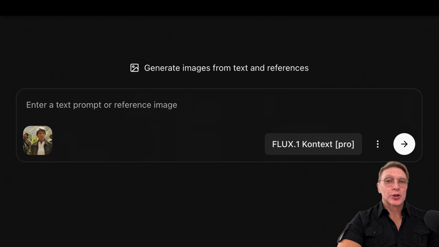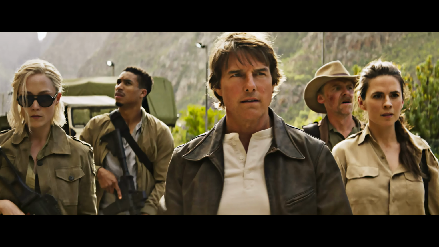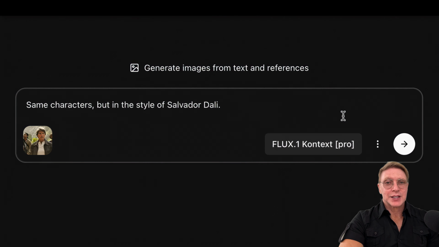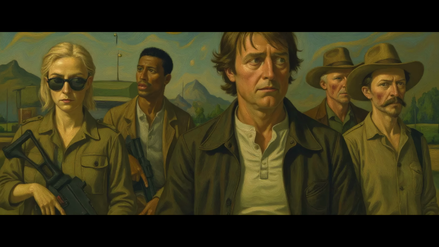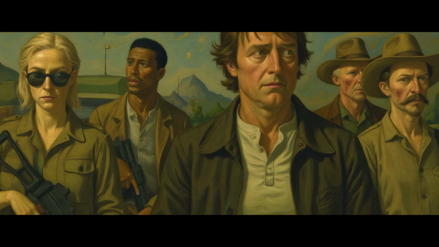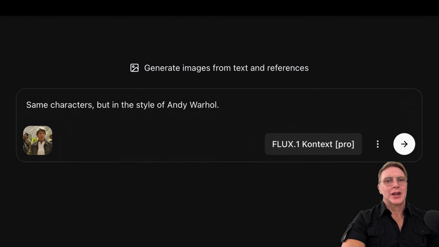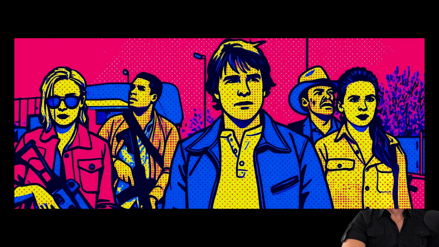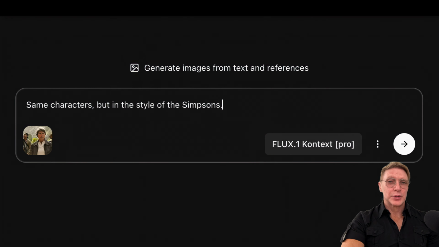Okay, we're now going to explore Flux Kontext's ability to apply different styles to your images, or images of your favorite movie stars. Here I have Tom Cruise in the latest Mission Impossible, and we're going to see how this looks with a Salvador Dali style. Let's go. Fantastic. I don't think Tom Cruise would be happy with this image of himself, but I think Salvador Dali would be into it. Okay, now why don't we check out Andy Warhol's version of Mission Impossible? Well, there you go. Have you ever wondered what Tom Cruise would look like as a Simpson? Let's find out.